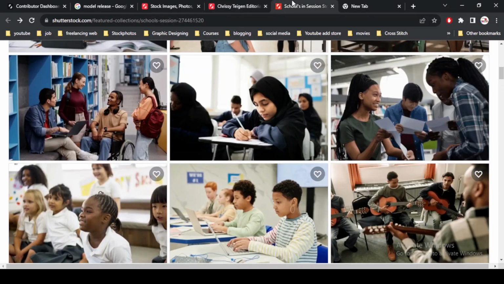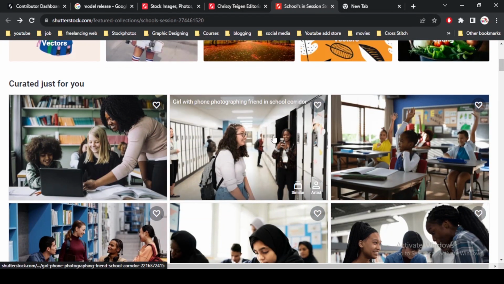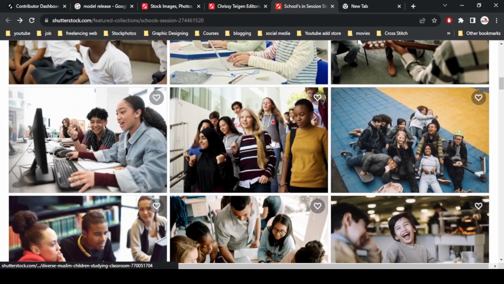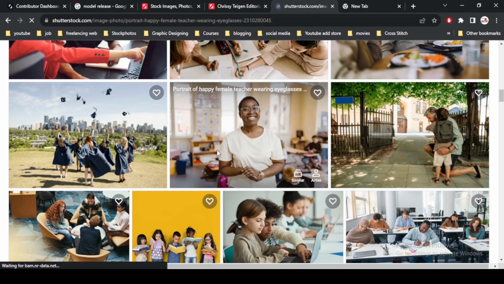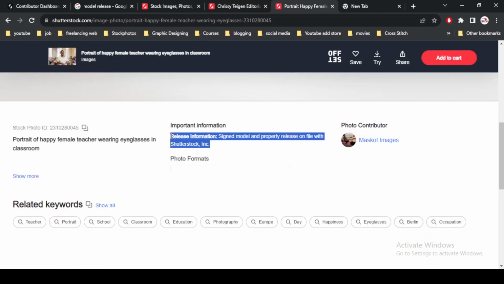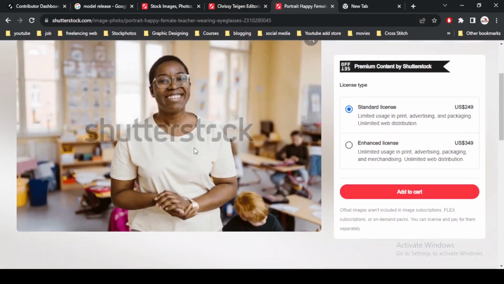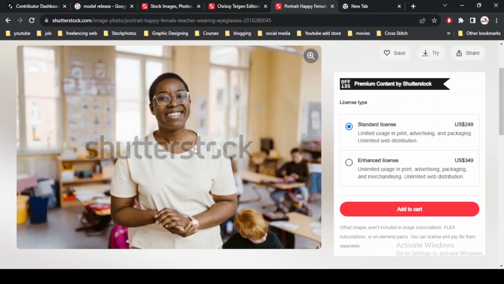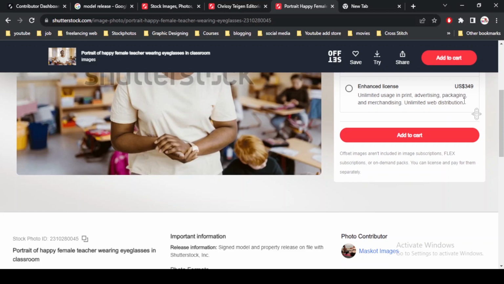Okay, now let's talk about images that have a model release form with them. If I simply click on this image, you can see that Shutterstock is showing the release information: signed model and property release on file with Shutterstock. This means you must upload a model release if you want to sell these images as commercial images. But if you sell these images as editorial, then you do not need any model release form. And you can see the standard licensing, which is $250, and the enhanced licensing is $350. You can see that as well.